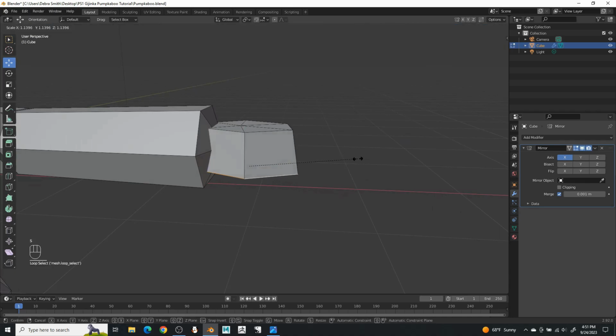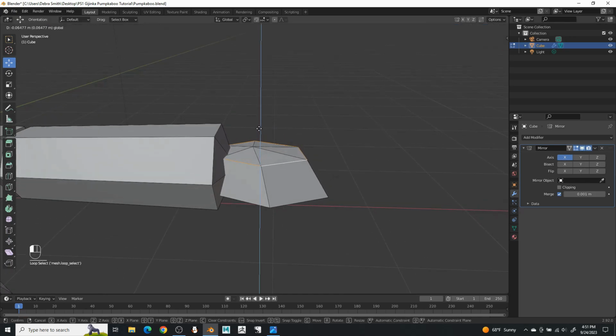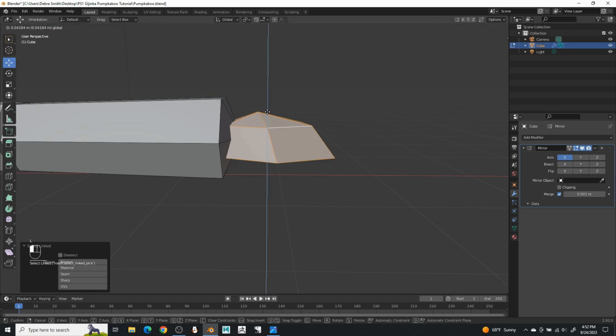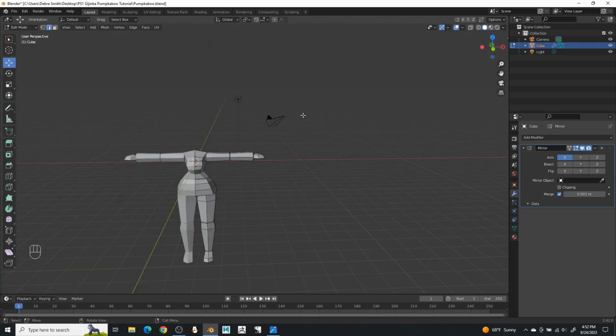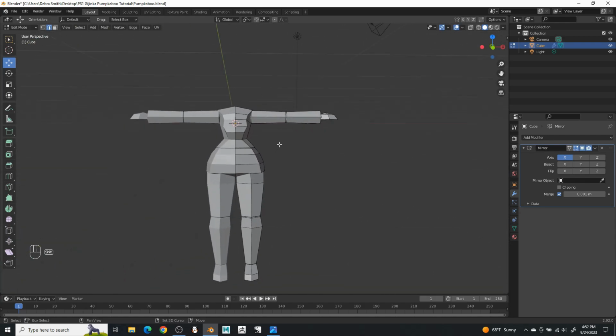Grab this bottom edge, extrude that, pull it forward a little bit, grab this face, pull that down a little bit, pull the hand up a little bit, and there we go. Now we have some nice little hands for our character. Okay, go ahead and save that in case Blender crashes.